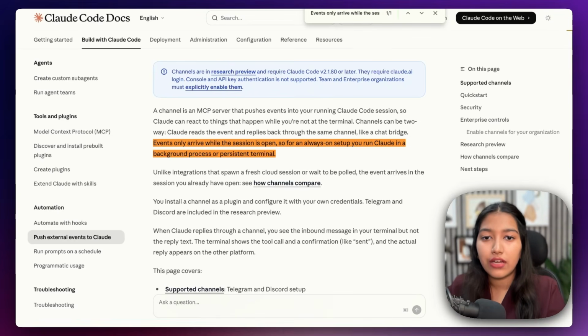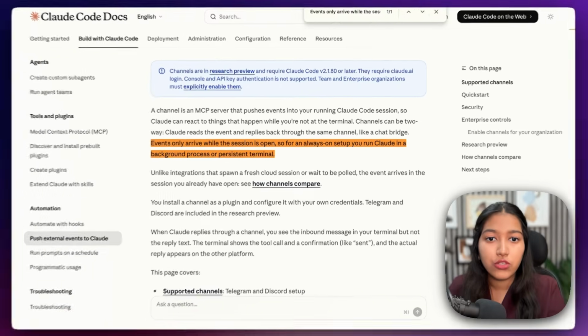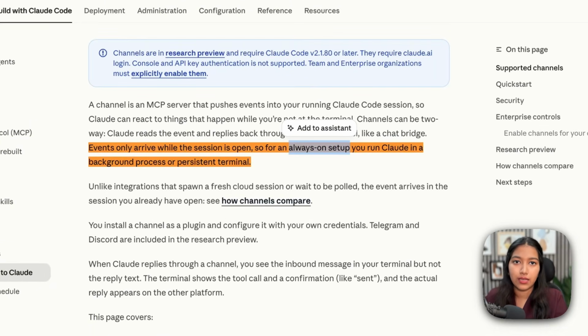The other thing that we must pay attention to before we set this up is that the events only arrive while the session is open. So for an always on setup, you either run Claude in a background process or a persistent terminal. This simply means that if your Claude Code terminal is not actively running, if your computer is off, then if you message it on Telegram or Discord, it is not going to reply. So you need an always on setup for this to work.